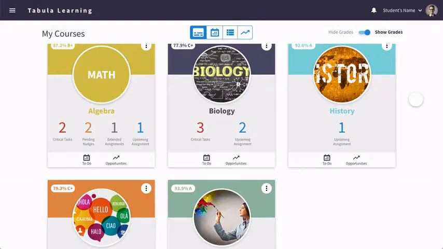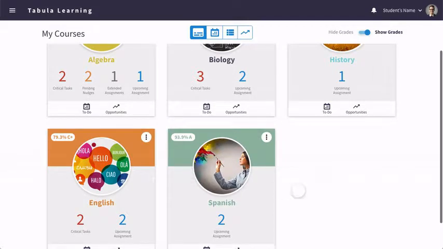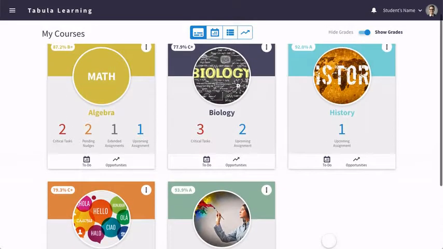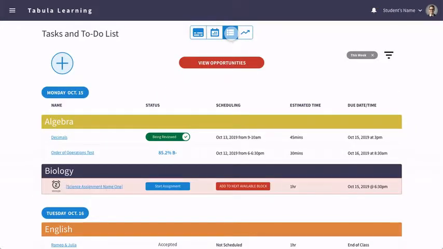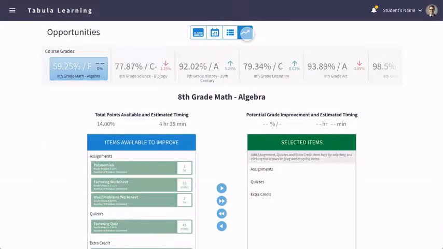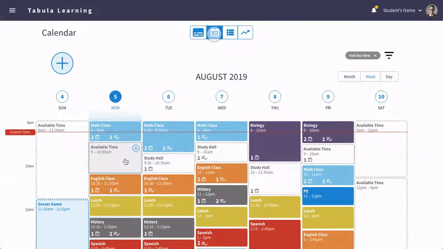Here is a typical student's homepage. It shows that they have 6 classes: math, algebra, biology, history, English, and Spanish. But they can look at their course load in 4 different ways. They can look at the course view, shown here, a calendar view, a to-do list view, or an opportunities view, which I will cover at the end of this demo. Let's start with the calendar view.